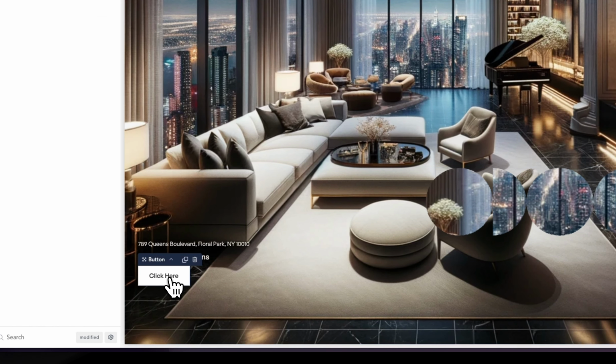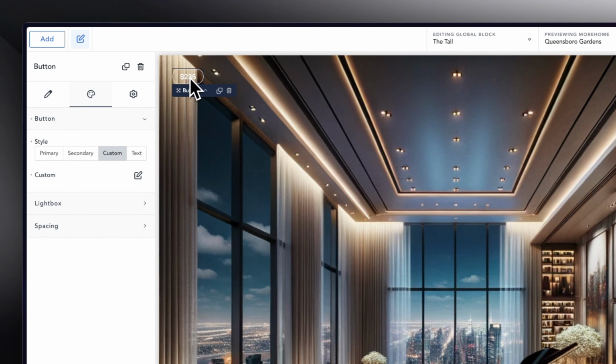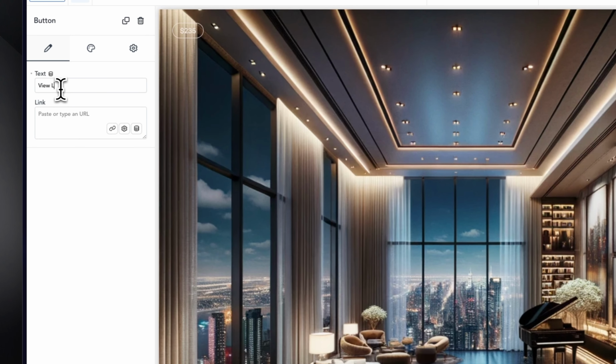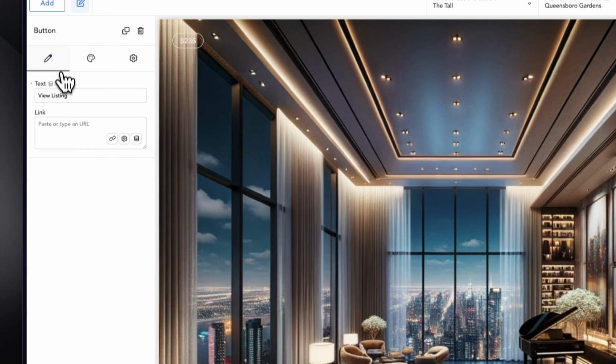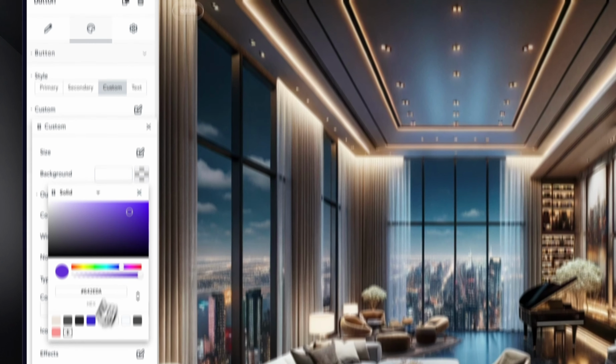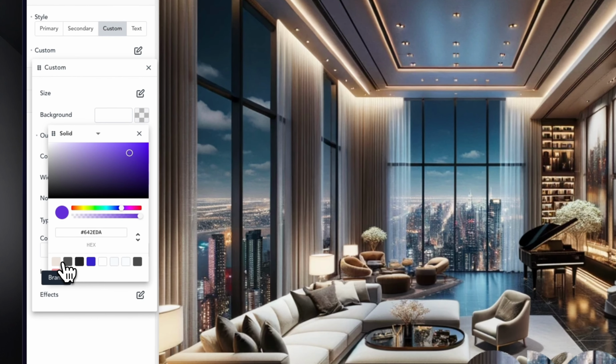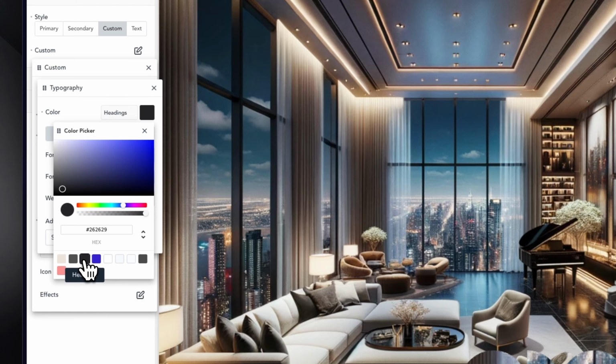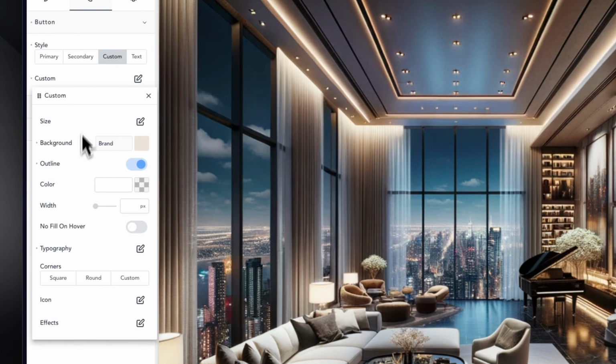The next thing I'm going to do is this. Clicking back on here, you can give this one view listing. Then go in here and change this one to custom. I'm going to make this one an outline, but give it a background color of, let's say, that. And then with typography, you can change the typography to this black. And also, let's make this one round like that.